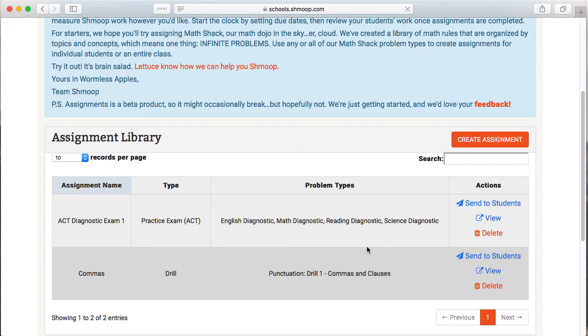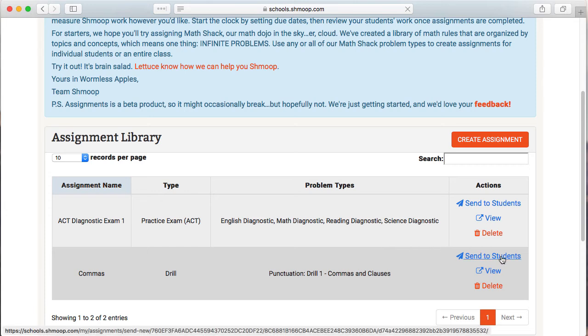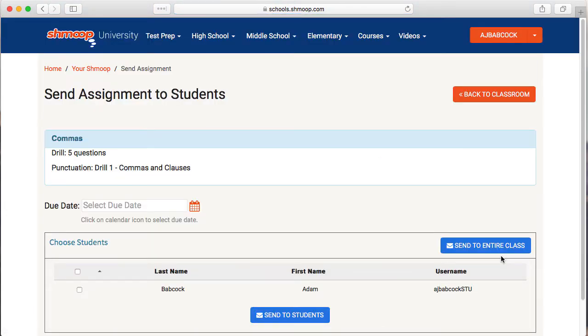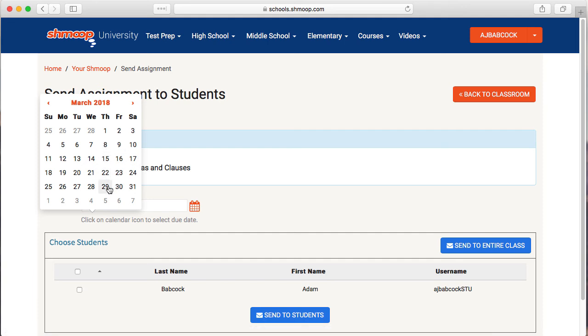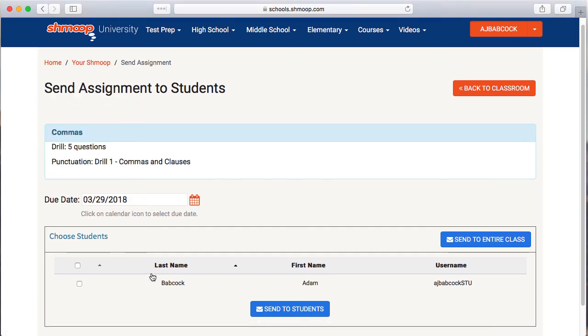Now, this is where I can really start differentiating, and that is the idea of sending an assignment to just a certain number of students. When I click Send Assignment, up to this point, this assignment hasn't necessarily appeared for students yet. Remember that I chose the ACT practice items for this assignment. I of course need to set a due date, but now take a look at this.